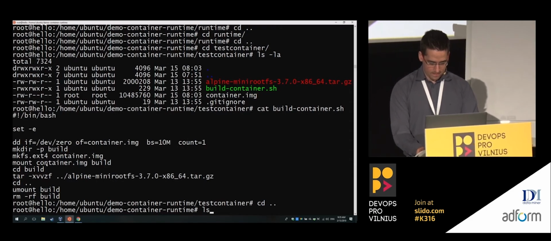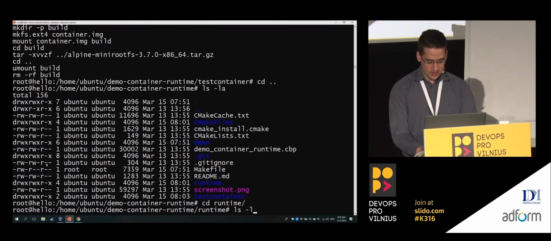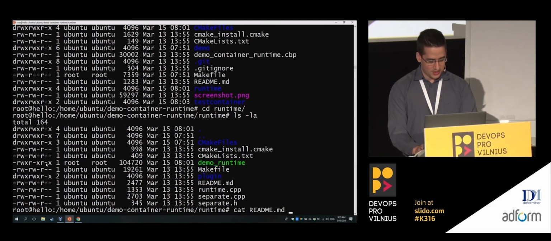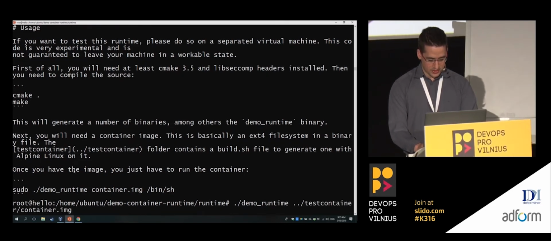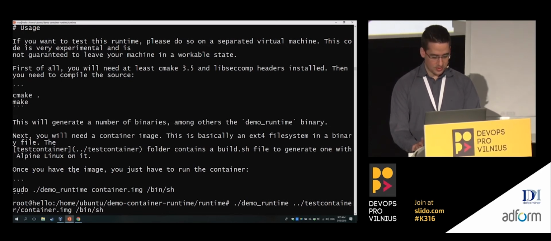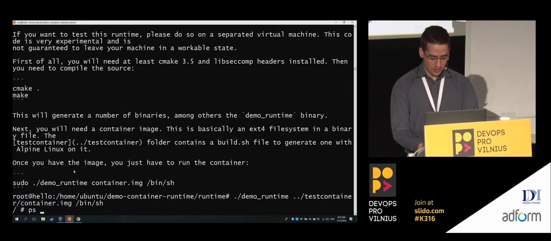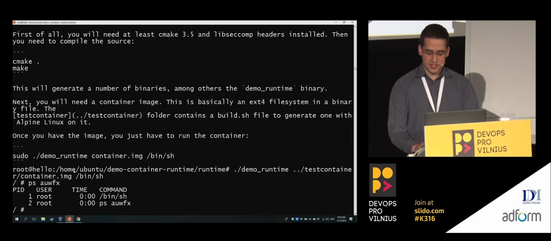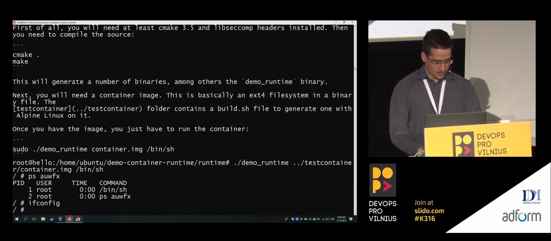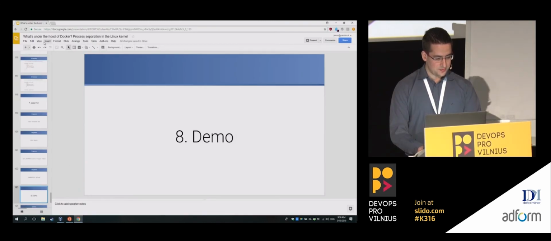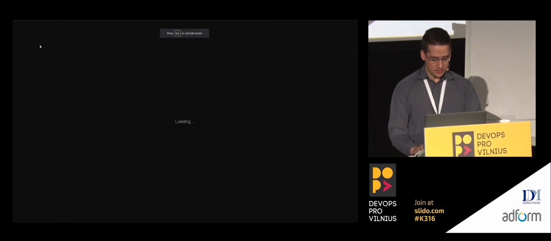So, assuming this works, I have to cheat and look at my own README because I don't remember how to run this. So I'm going to do demo runtime, test container image that I built previously, bin slash sh, and I'm in a container. So I have only my own processes, I have no network interfaces, and all the other aspects.